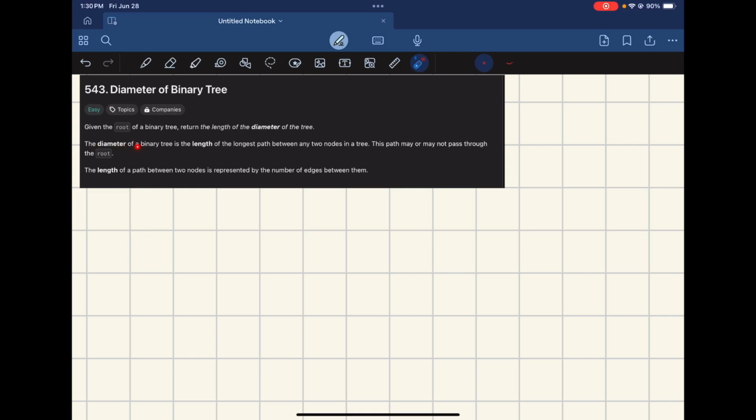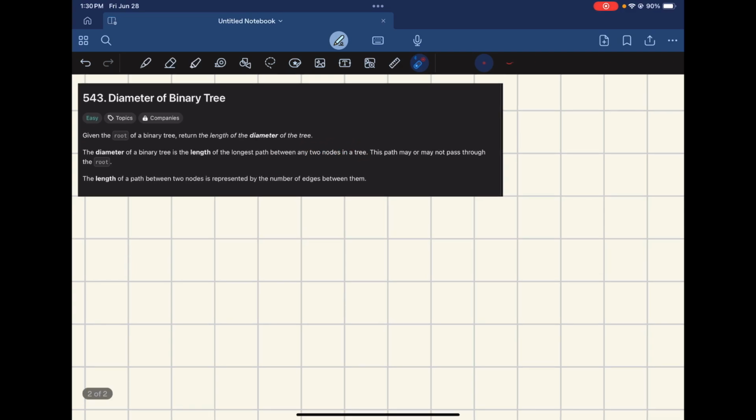What it says is the diameter of a binary tree is the length of the longest path between any two nodes in a tree. This path may or may not pass through the root. That's additional information you have. So I'm going to take up an example from Leetcode, which is something like this.